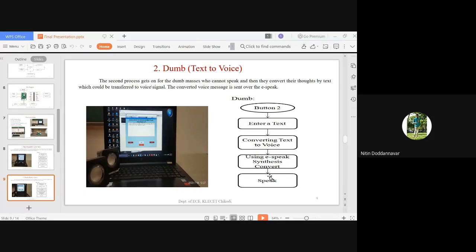Whenever the person finishes typing, he will press the software button. Then it will ask for the hardware button to speak through the e-speaker. Whatever message is written in the dumb text box will be converted and spoken through the e-speaker. Thank you, sir. The next part will be continued by our teammates.